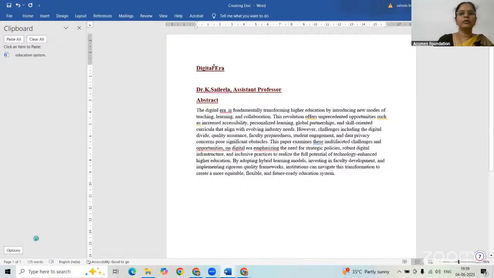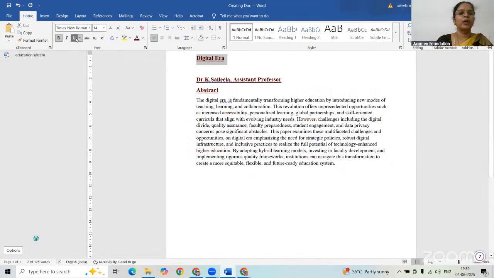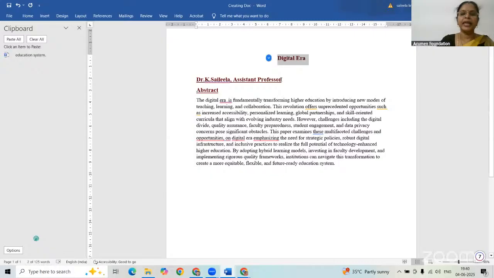So now I don't want to underline this word. So I'll click this underline again so that it will be removed. Okay. I'm giving a central alignment. It's in the center. And my name is also given central alignment.